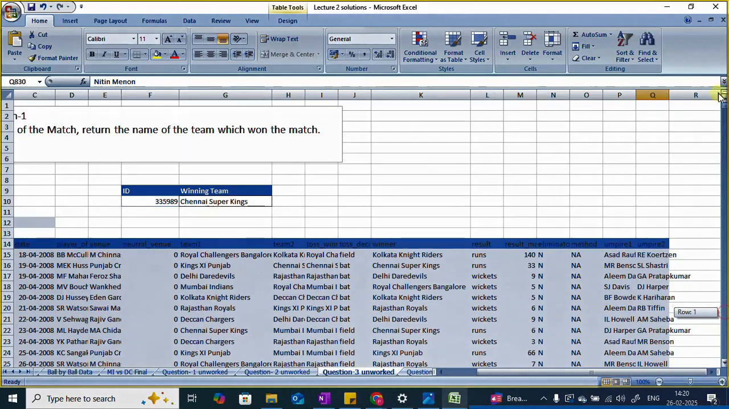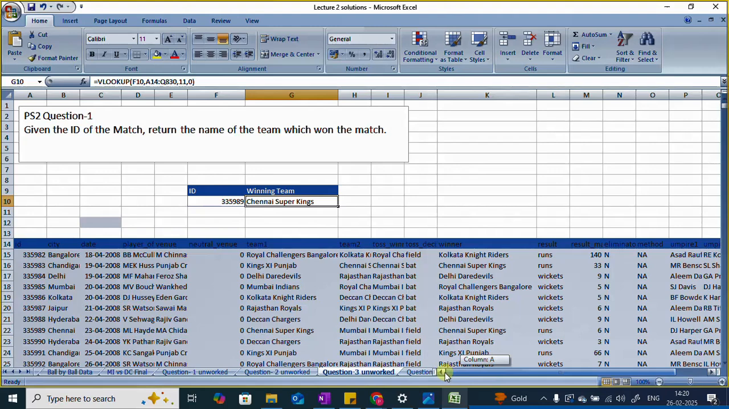In that table, what happens? 11, comma 0. What is 11? Where can I find that? One minute. Just one minute. 11, 11.